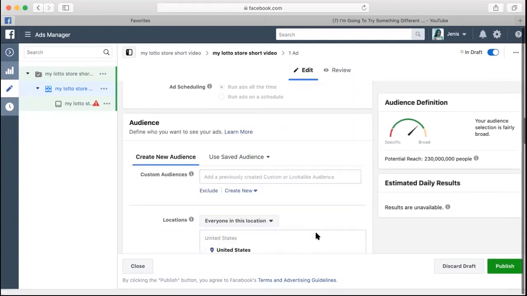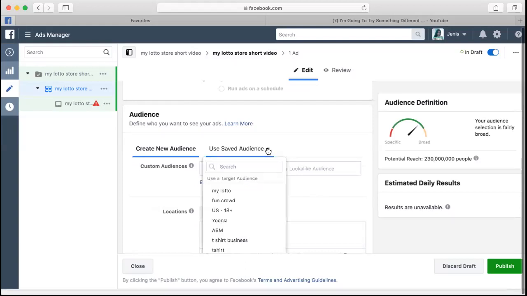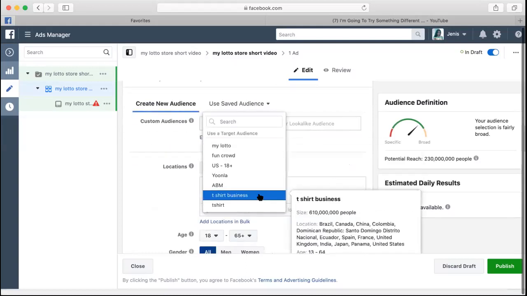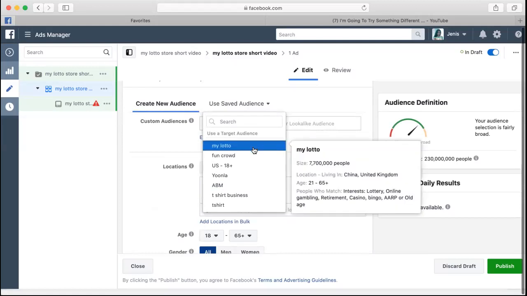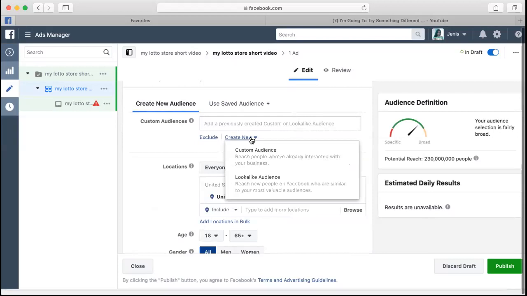Right? Then it's asking me to go ahead and pick one of my places that I already saved. Like I already have a set for my Lotto store, but I'm going to do it again and create a custom audience, right? We're going to create a new audience.